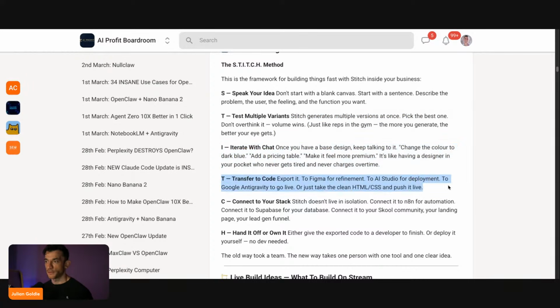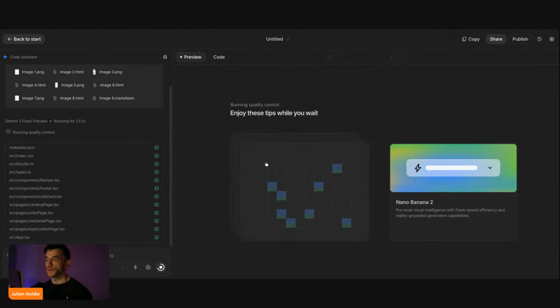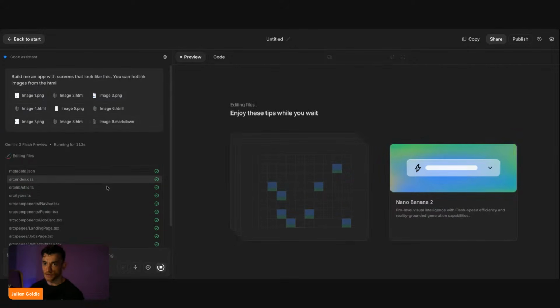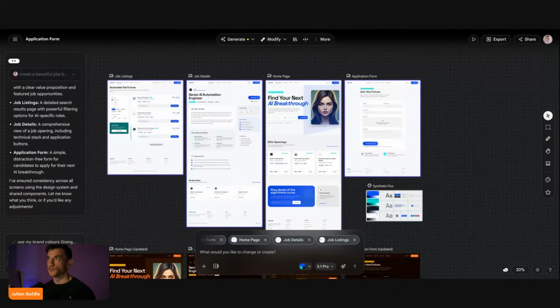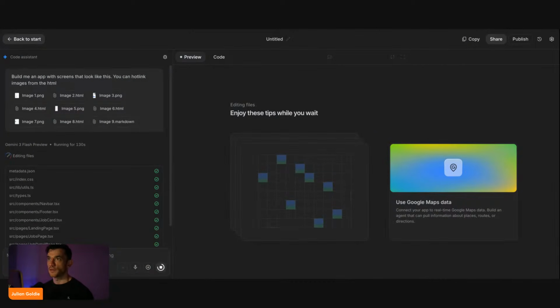After that, you can transfer it to code. So you can transfer it to AI Studio for deployment, like we did over here. And it's currently building out that app. So you can see it's pretty much finished, actually, which is awesome. Now, once you've done that, then you would just connect it to your stack, right? So Stitch doesn't live in isolation. So you could connect it to Supabase, for example, for your database. You could connect it to Netlify to deploy the actual application itself.